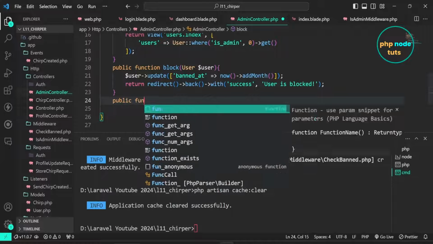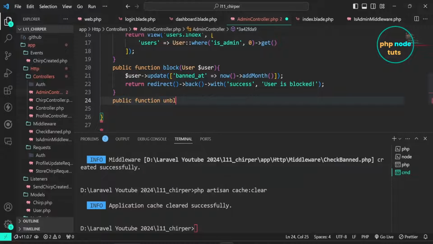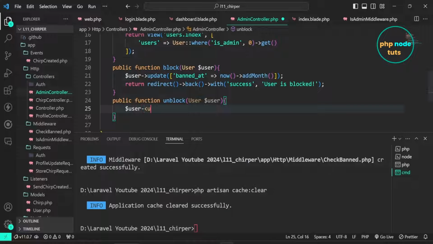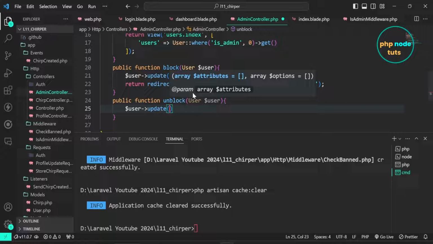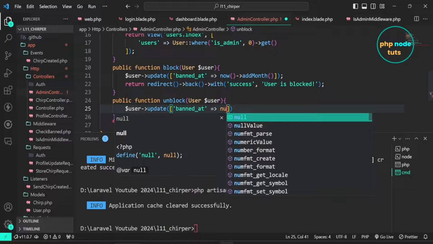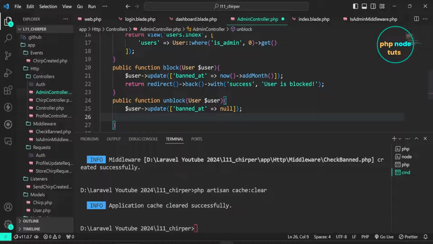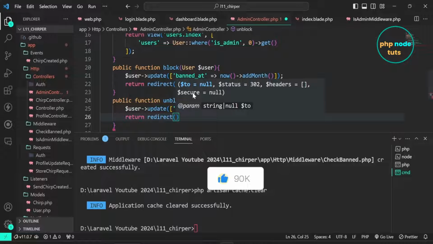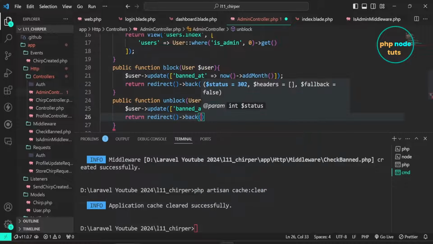Now, define a method named unblock and accept a user instance as a parameter. Inside the method, we're updating the banned_at field of the provided user, setting it to null. This action effectively removes the ban from the user. After updating the user's banned_at field, we redirect back to the previous page with a success message indicating that the user has been unblocked.